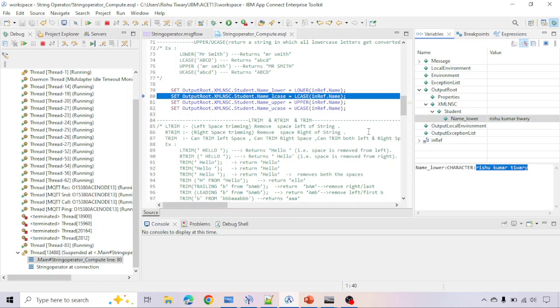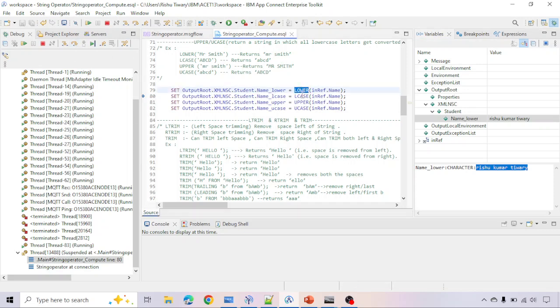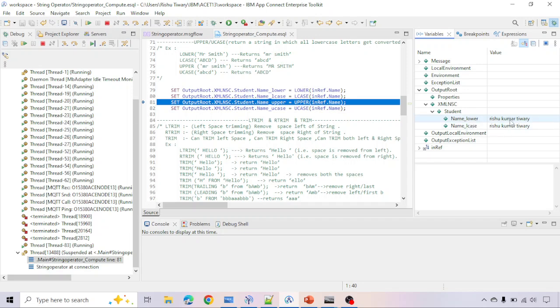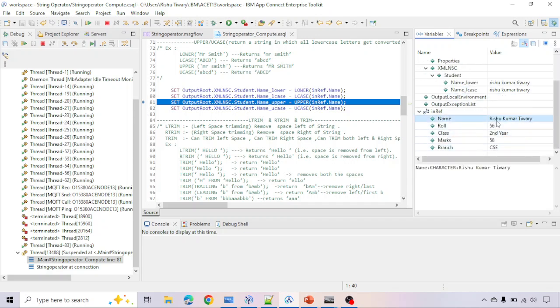Okay, small letter. This time I have executed the code for lower. Now I will execute the code for L case, and you can see there will be no difference between lower and L case because both have the same syntax, only the names are different. You can see the outcome for lower case and the outcome for L case are the same.